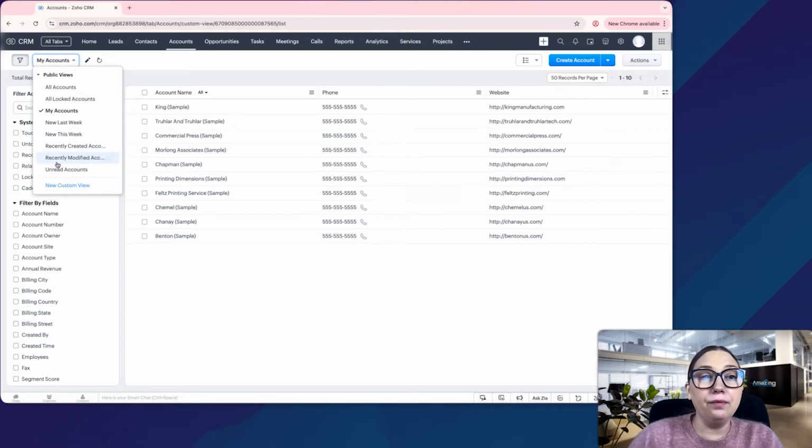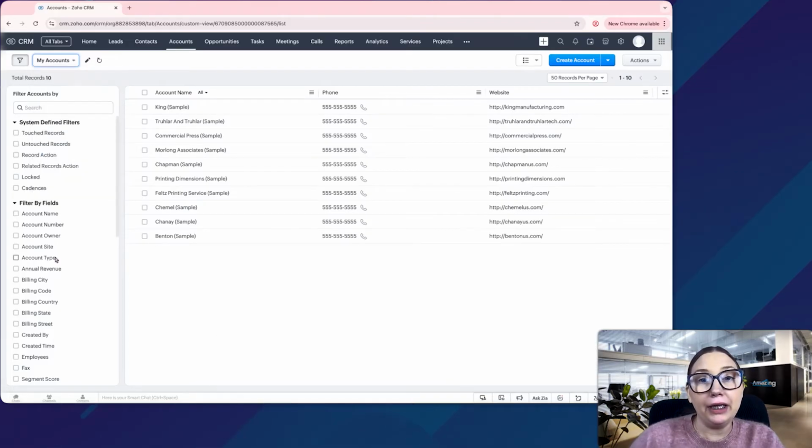These views are very, very helpful because if you are looking for a specific type of account, or let's say you're working based on territories, right? And you only want to see the accounts that are in your territory, then you can create a view for that. So all you have to do is click on it every time you want to work on that list instead of having to filter them each time or searching for a specific record. It's going to save you a lot of time using these views.